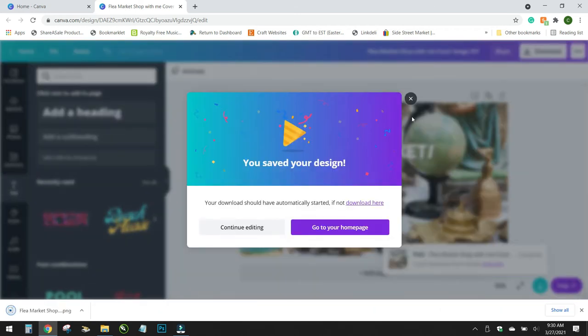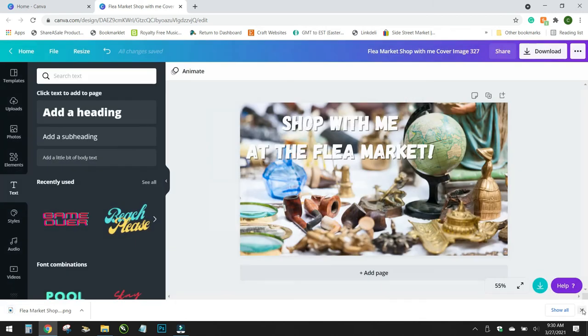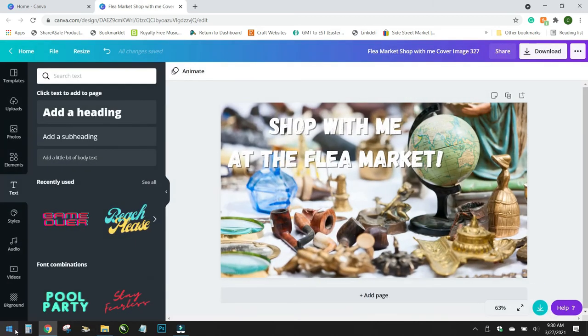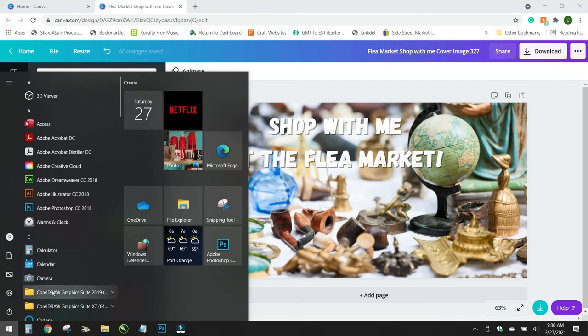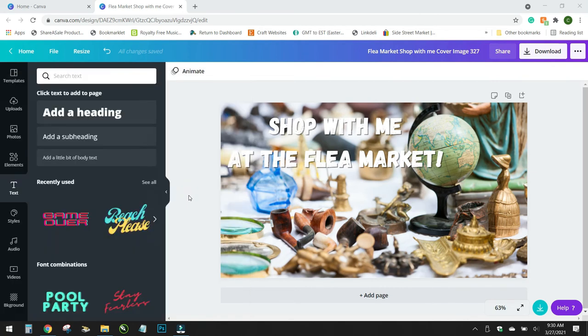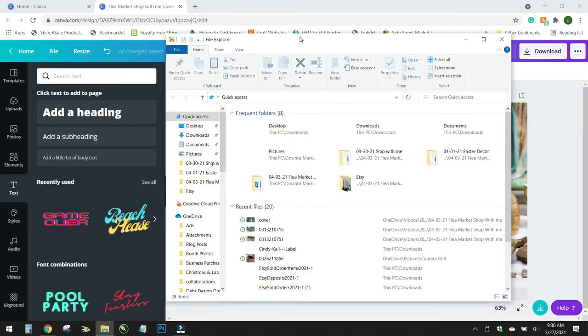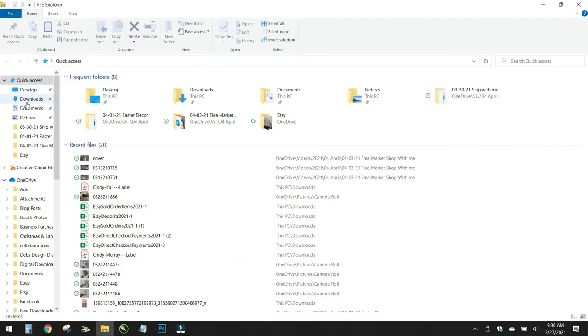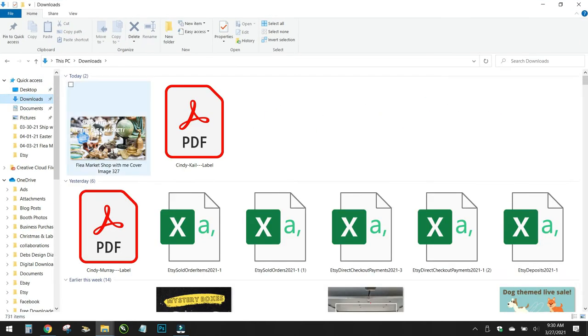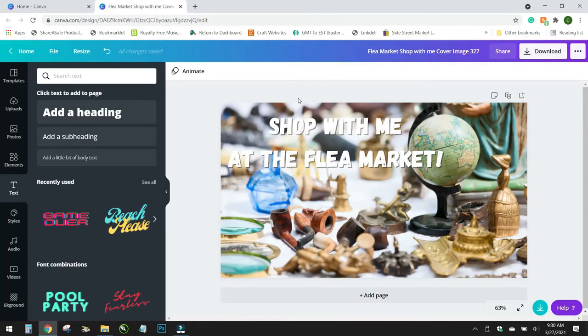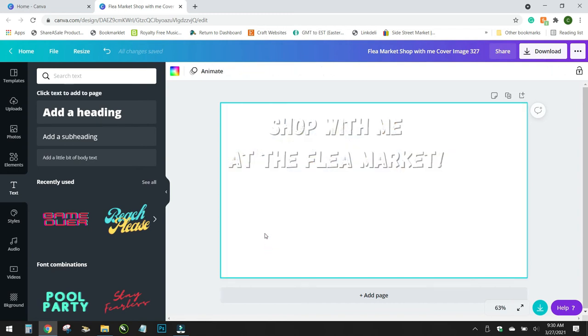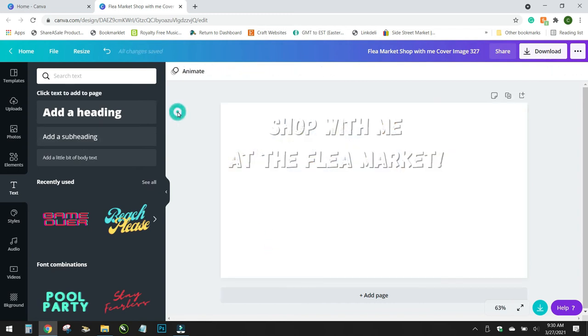And that's it, guys. So then if I go to start and file explorer, sorry, it popped up on my other screen. You go to your downloads, and it's right there. And you would just upload that onto YouTube. But for this one, I decided I want to use my own photo because I like photos that sometimes are quirky or capture something.